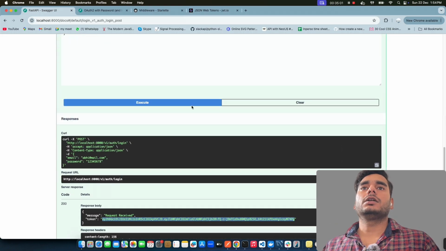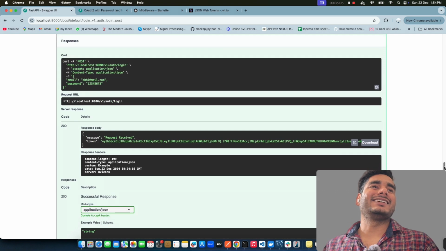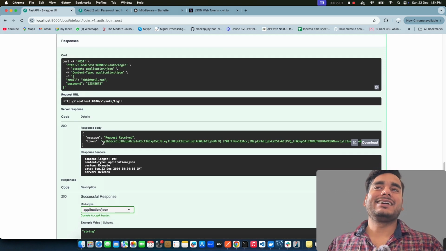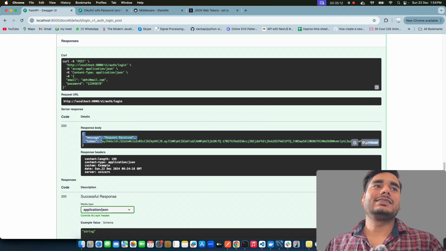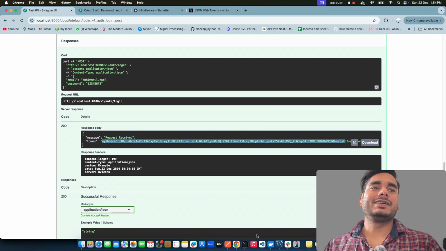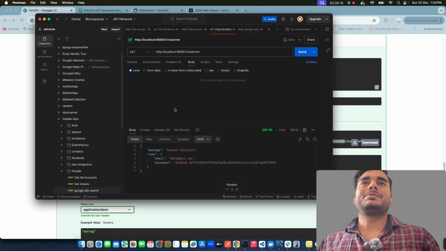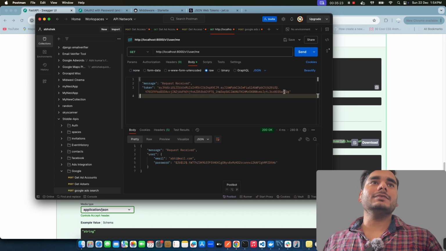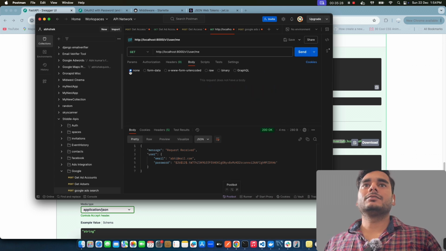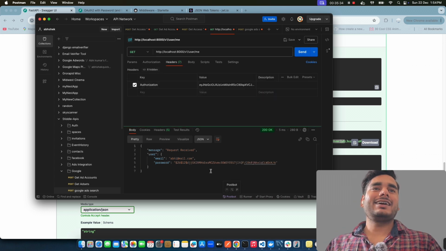Now go login. You see I got the very long token over here, so it's very hard to decrypt the token, but you can just copy it. I copy it and now go to Postman. Paste it into the body somewhere. Copy the token like this. Headers. See, now you get the details.